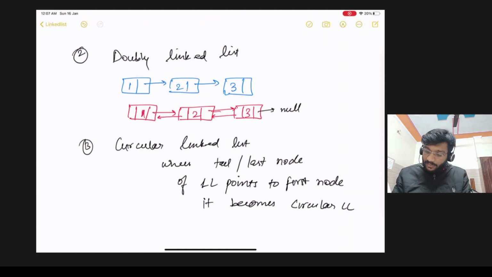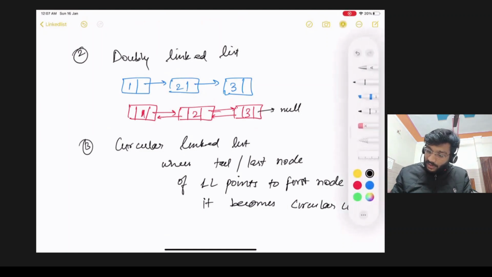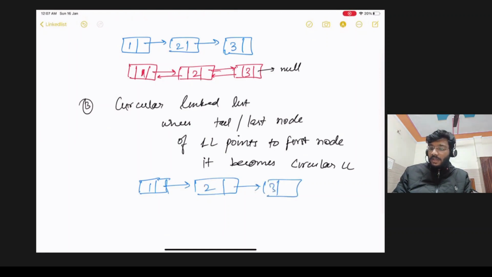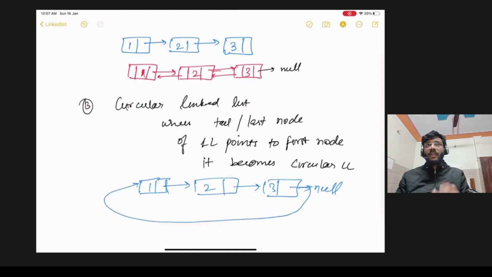So I'll draw my first example again using the same color pen so as to avoid any confusion. This is my normal linked list. Earlier it is pointing to null. So if I just point it back to my first node, that is when it will become a circular linked list. So these are the three types of linked list that we have.